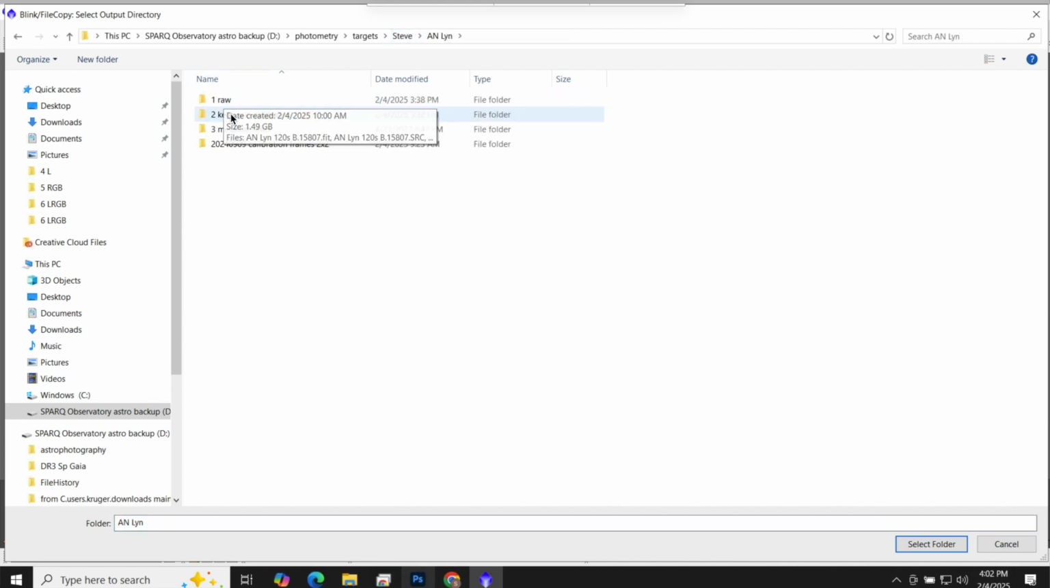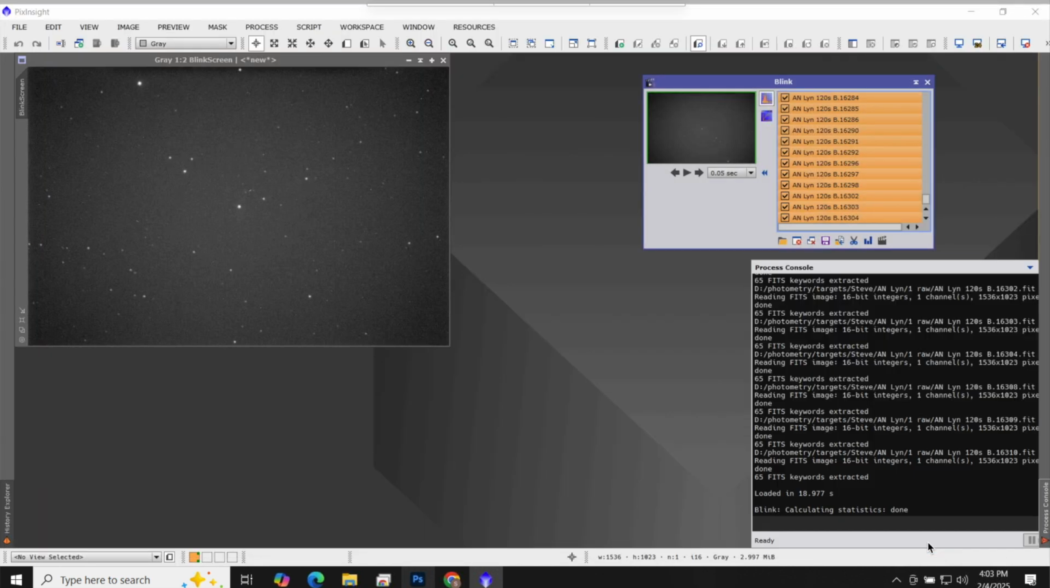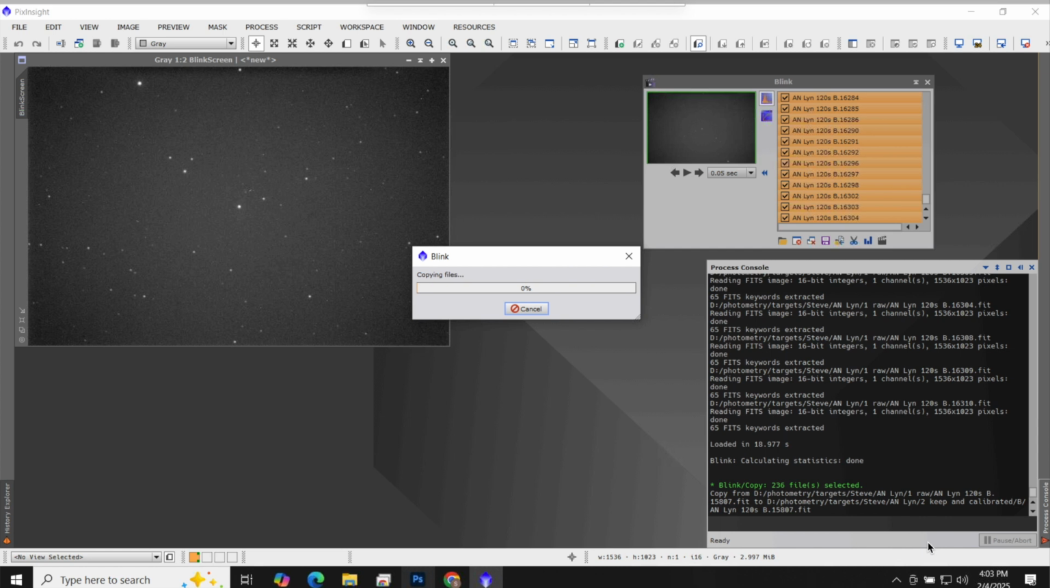We have our raw images. Our next folder is Keep and Calibrated, and you'll notice that there are two folders in here, one for B and one for V. That's because when we do calibration, we have to use different flat frames for the B and the V, so we want to keep them in separate folders. So this is going to be the B folder, and we'll move those all over there. And the question of why are we copying instead of just moving: I like to keep all the raw images.